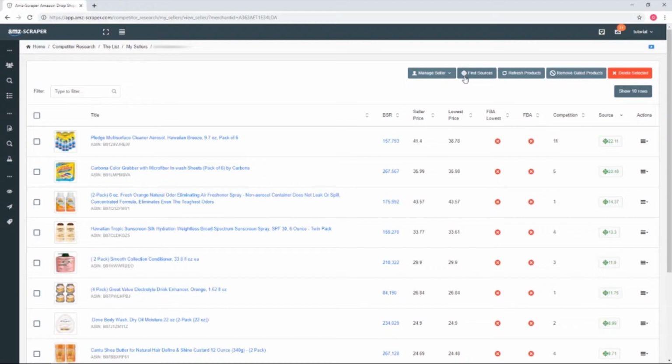Clicking on Find Sources without selecting any product will load the sources for all the products in the list. Please note that this could take some time, so when loading sources for more than 10 products, the software will automatically create a new task to run in the background, so you can keep on working while it's running. You can keep track of its progress by going to the task dashboard, or just wait for the notification you get when the task is finished.